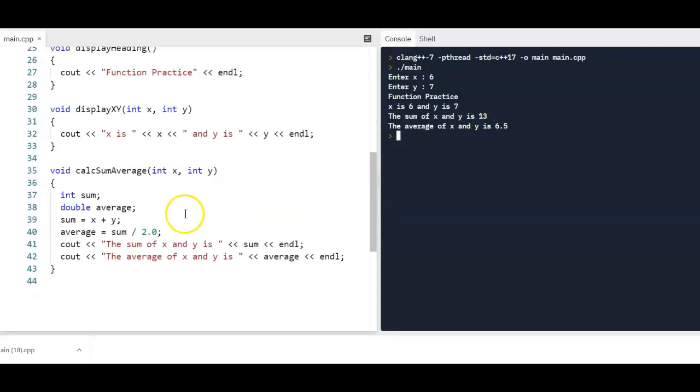Okay, I'm going to add one more function here just to show you that you can add any type of statement you want in functions. In this case, I'm going to put a decision statement in a function. So I'm going to write a function, let's say to determine the minimum value of x and y.